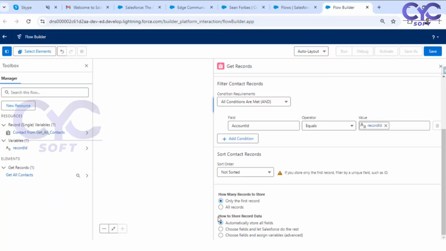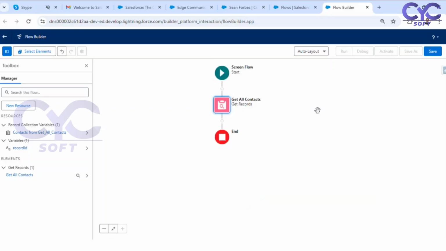Now here comes, I'm not going to store only the first record, because there are four records, that means I need to store all the records here. There is an option here: all the records I need to store, and automatically store all the fields information. Okay, that is fine. Now click close. So get record is completed.